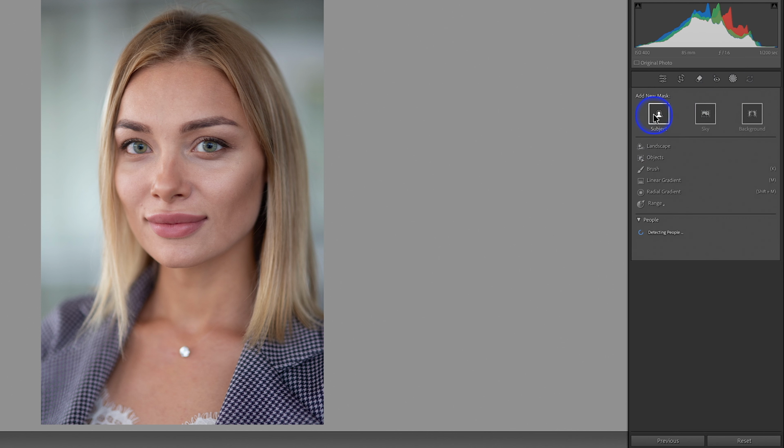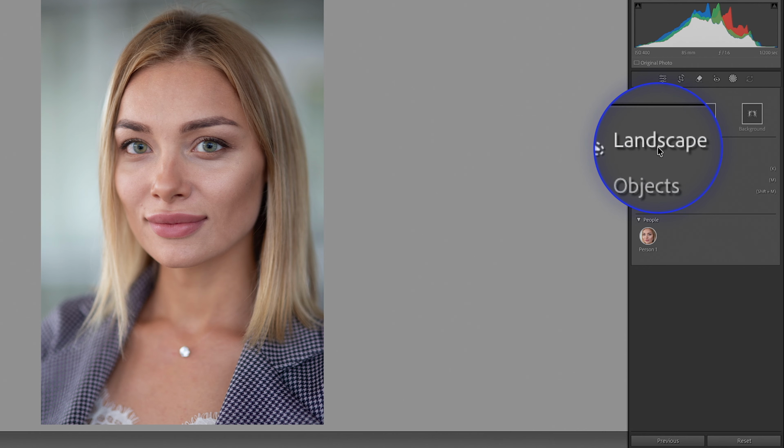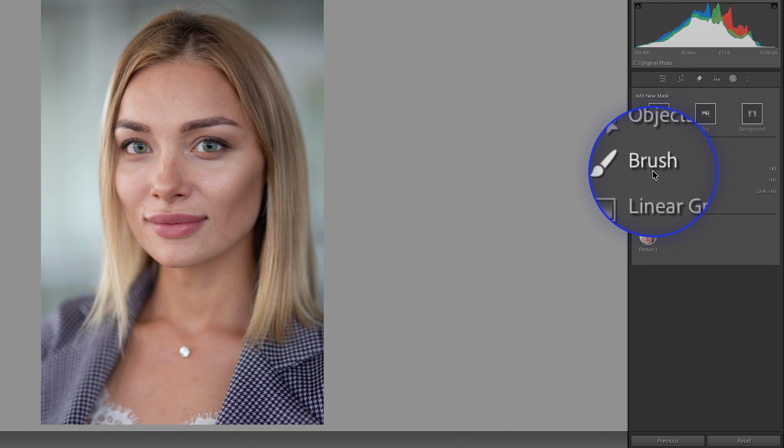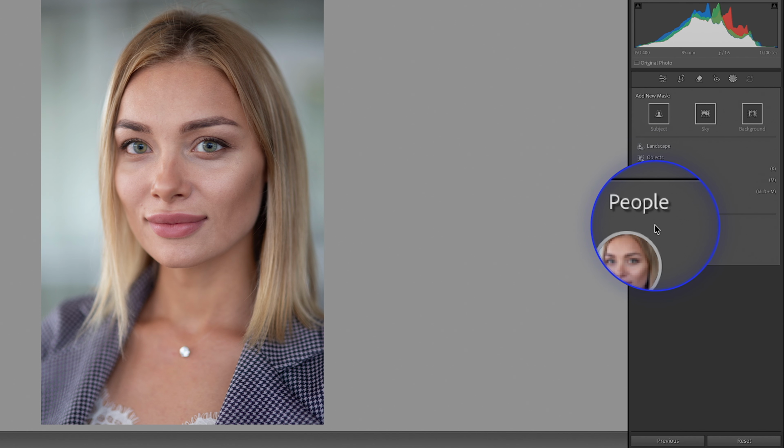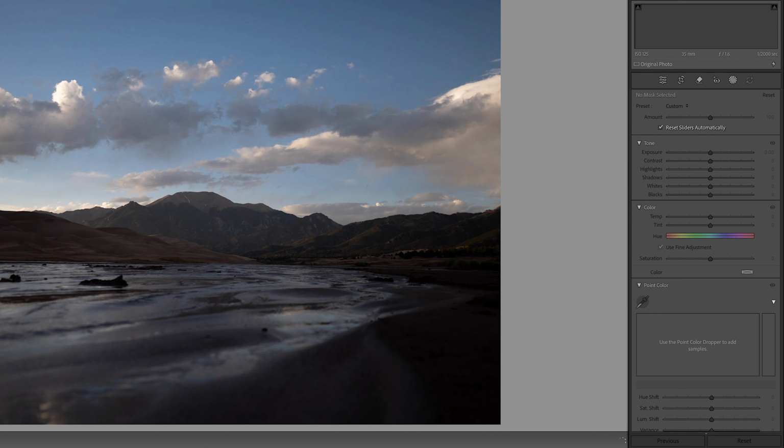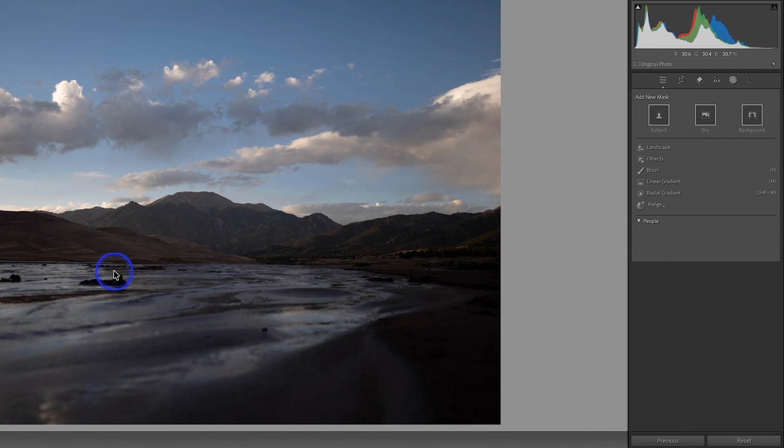Last time we took a look at subject, sky, and background, and we might take a little bit of a look at those later. But as you can see here, we've got landscape, objects, brush, linear gradient, radial gradient, range, which includes color and luminosity, and people. The first thing we're going to do is take a look at landscape. So let's go ahead and slide on over to this image because this is a landscape.